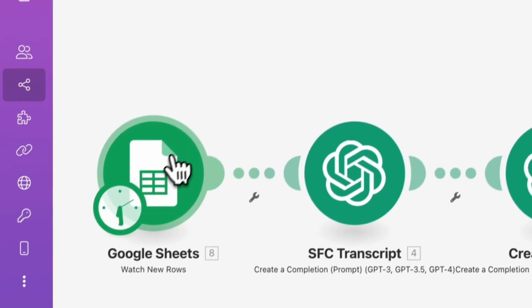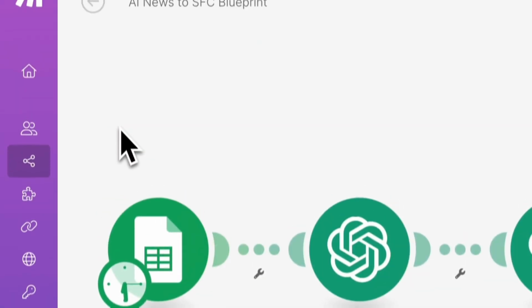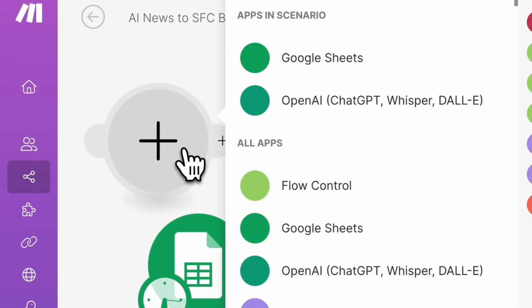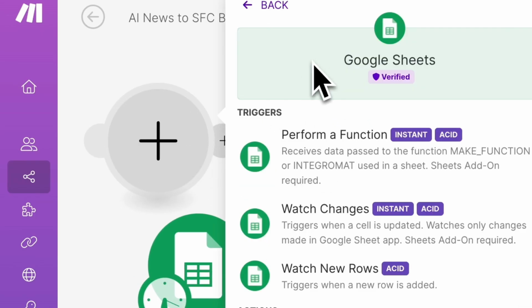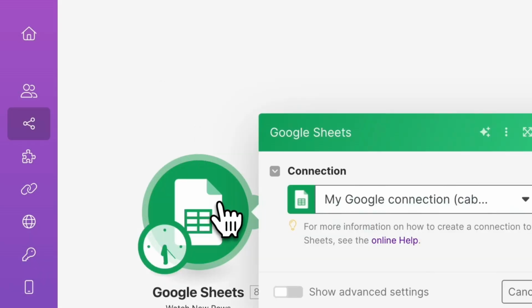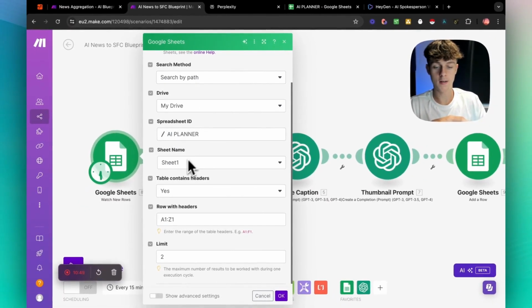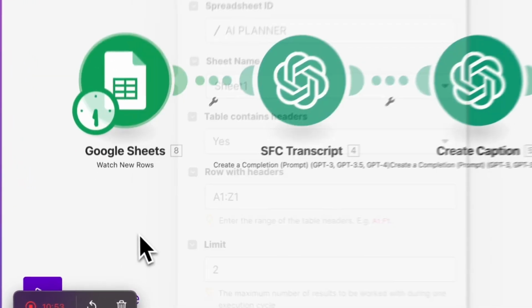So what this looks like is we've got watch new rows. So you would simply click on this, add a module, you would click on Google Sheets, and you would watch new rows. Let's just quickly delete that. And then you would do the spreadsheet of the same one, obviously, which is AI Planner, the sheet name, which is sheet 1, and then you would keep this the same.